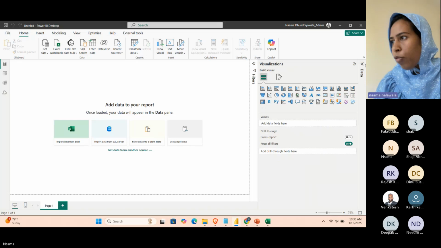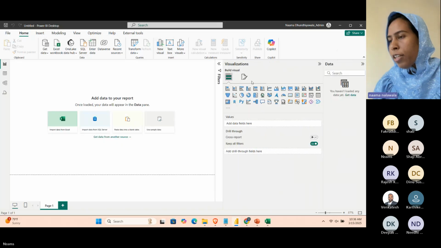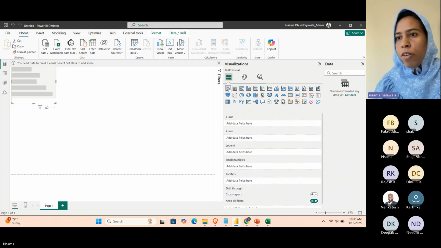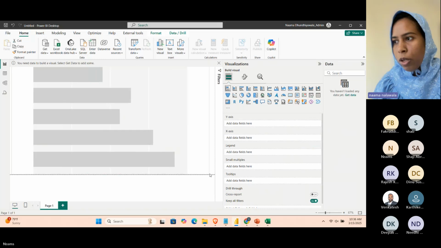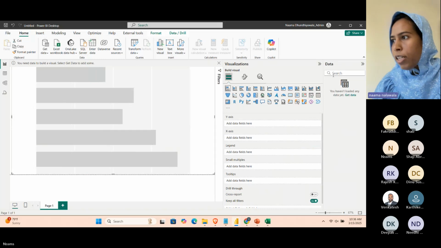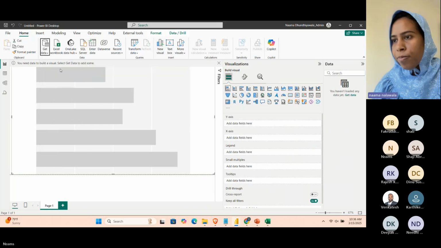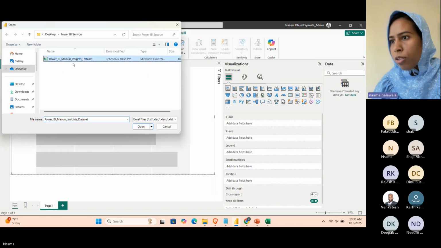Now, as you can see over here, we have a few panels on the right hand side. This one is the visualizations pane, where you will see all the types of visualizations which are available in Power BI. If I go ahead and click on one, see how quickly it adds the visual over here. And in the data pane, you will see all the data.